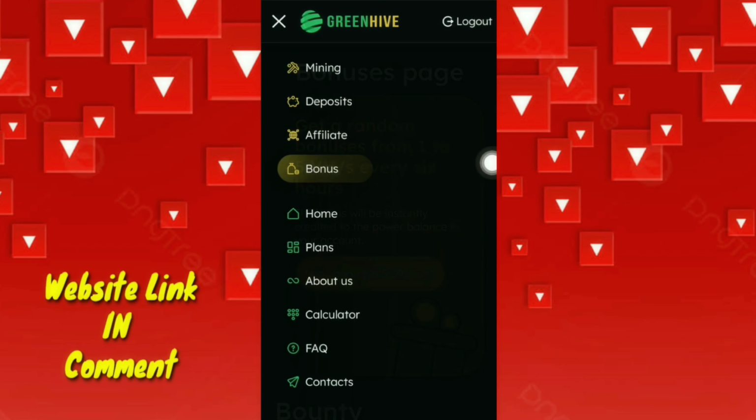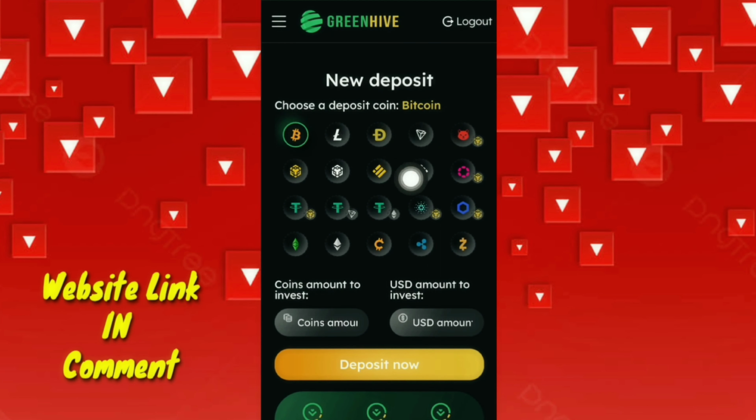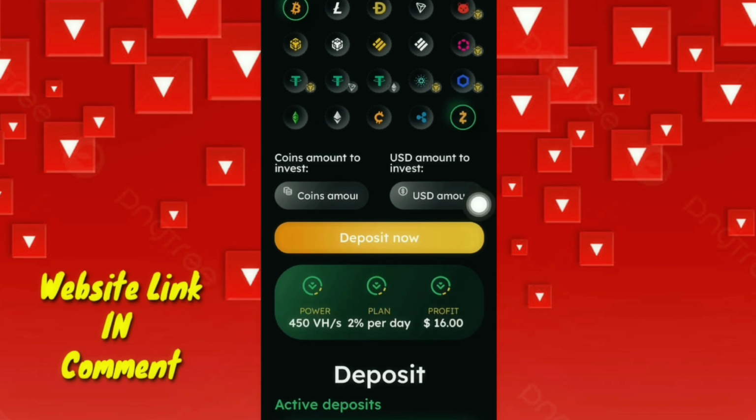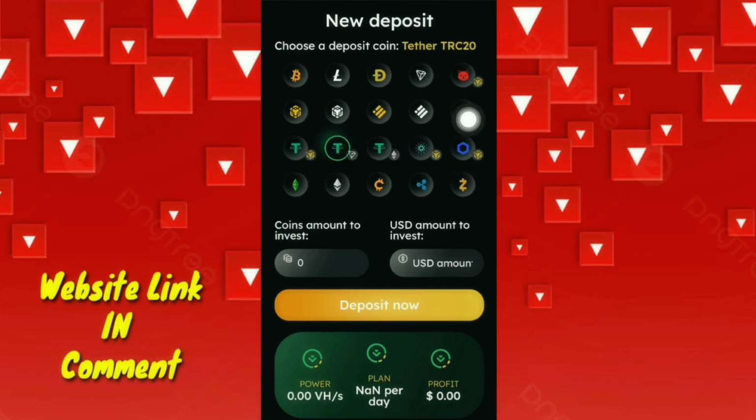All right, and you click on this button with the name deposit. And here you can deposit with Bitcoin, Litecoin, Dogecoin, USDT, BNB, TRX, Shiba Inu, Bitcoin Cash, Zcash and XRP, including Ethereum. So now let me say for example you want to deposit, choose the crypto that you want to pay with. Okay, so let me go for USDT for easy calculation.